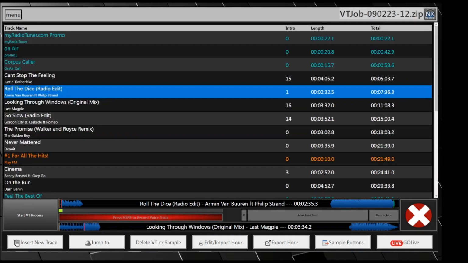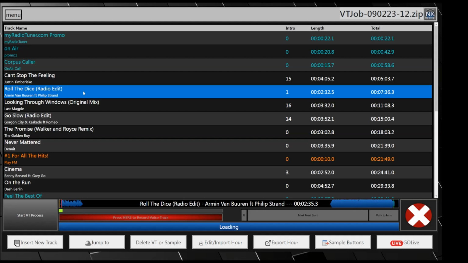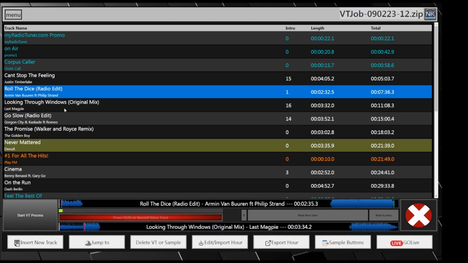Okay, let me just review our voice tracking process. So you're going to click on the spot where you want to do the voice track. Sometimes some of you will have a break marker where it indicates, and then basically we're going to press the start VT process here. Everything can be done with this button on the left. You can also use your space bar, so I'll go ahead and use my space bar.